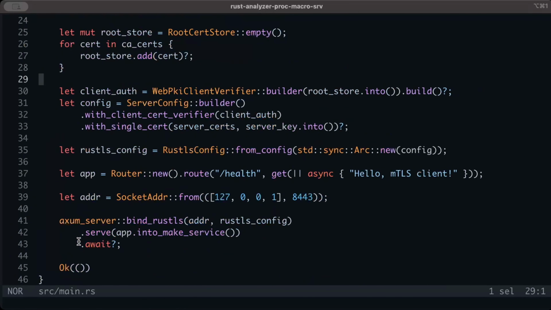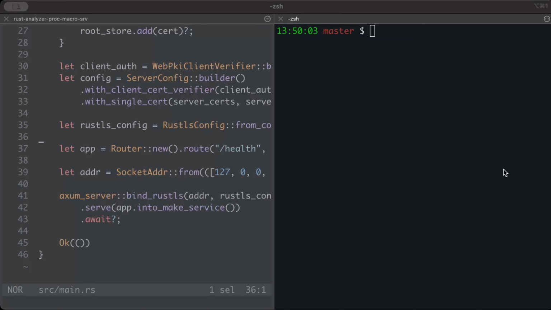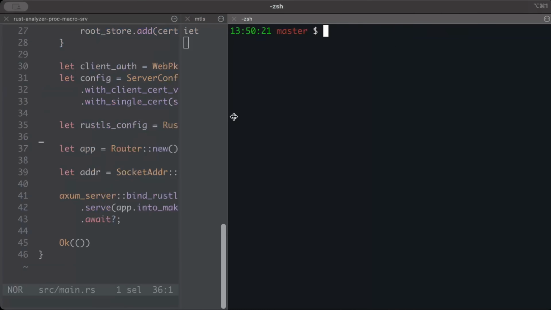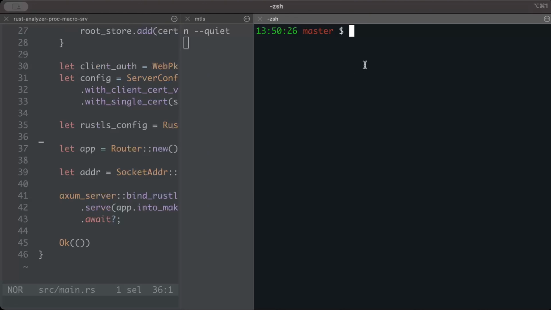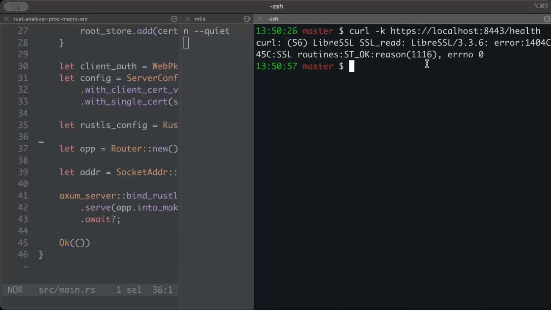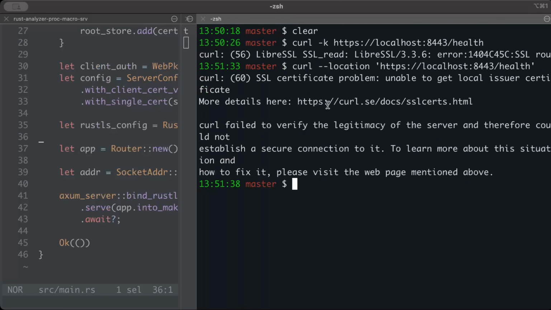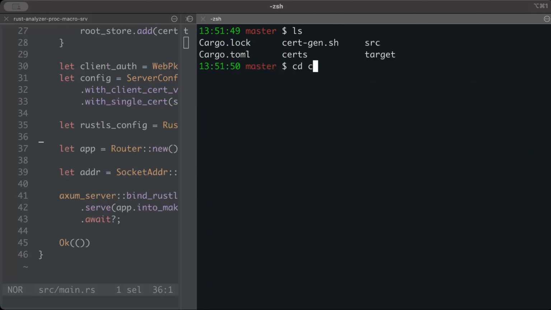So now let's go ahead and try to run our application. Let's quickly run and test. And as our server is up and running, let's go ahead and send some requests. So we just send a simple request to our health endpoint and we got denied. Or even when we send with location, again denied, and we get an even bigger error this time saying SSL certificate problem.